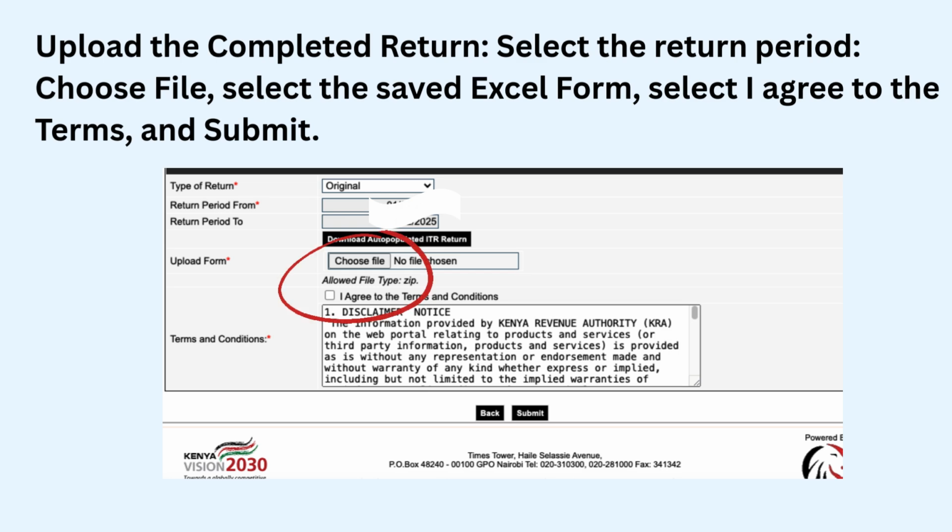Once done, go back to your iTax portal to upload the completed form. So what you do, select the return period here and then choose File. Select the saved Excel form you just saved. Then select I agree to the terms and submit.